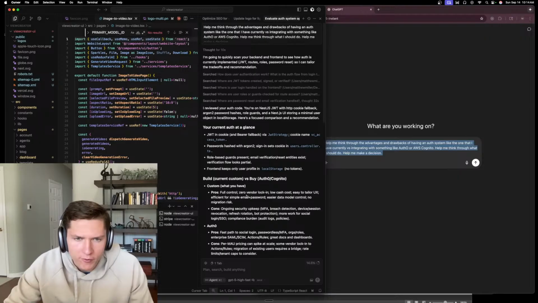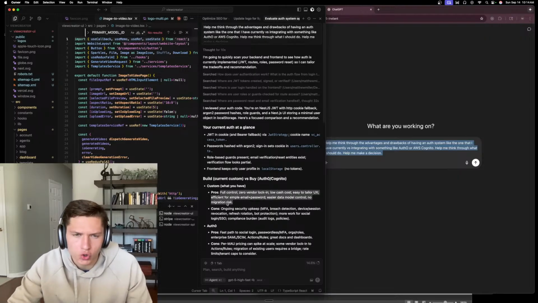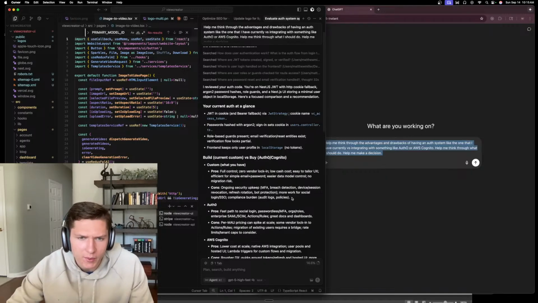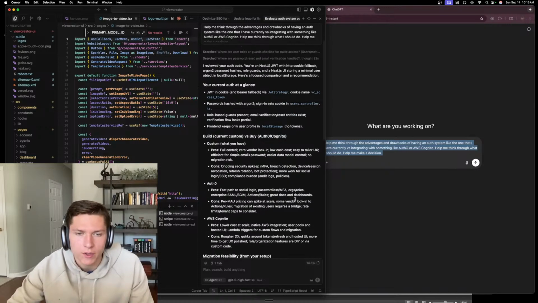So the pros of having custom is that you have full control, which is very true. Zero vendor lock-in, low cash cost, easier to tailor UX, efficient for small email plus password, easier data model control, no migration risk. Cons: ongoing security upkeep, MFA, breach detection, device session revocation, refresh rotation, bot protection, more work for social login, SSO, compliance burden.